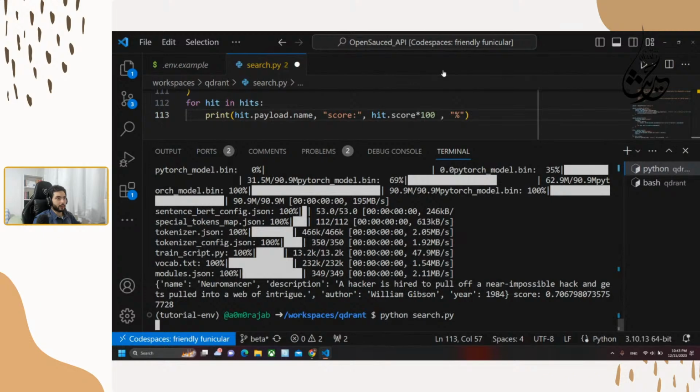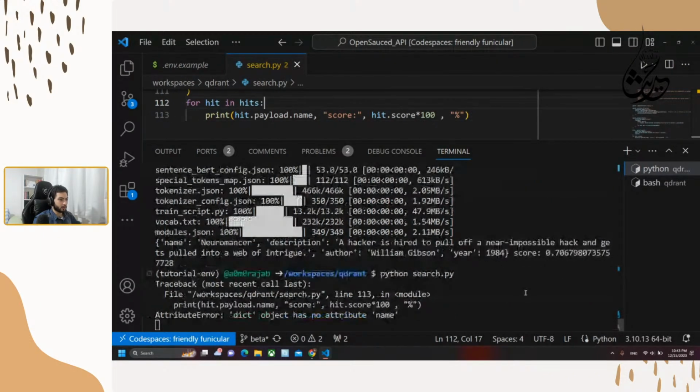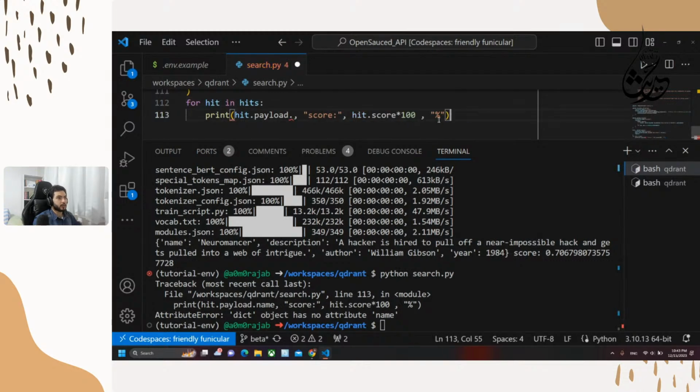I didn't save that, but fine. So we could have just a direct result. So, dictionary has no attribute name. Payload. So let's just remove this to double check.